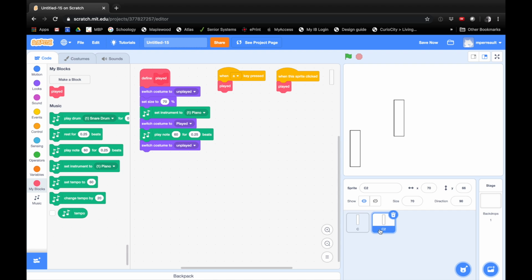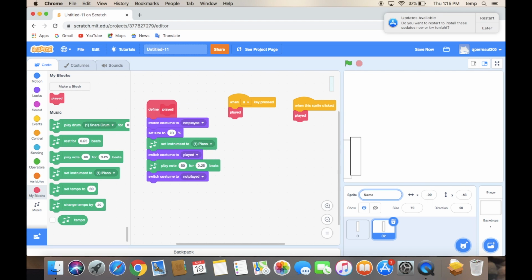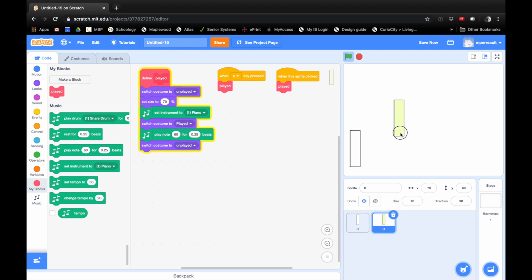All right, there are three things we need to change. Right now it's called C2. What's thing 1? Its name. What are we going to call it? If we're going up the keyboard this way, what's the note after C? D. Good call, Quinny. So I'll change it to D. I'm going to drag it down here so it's beside C.